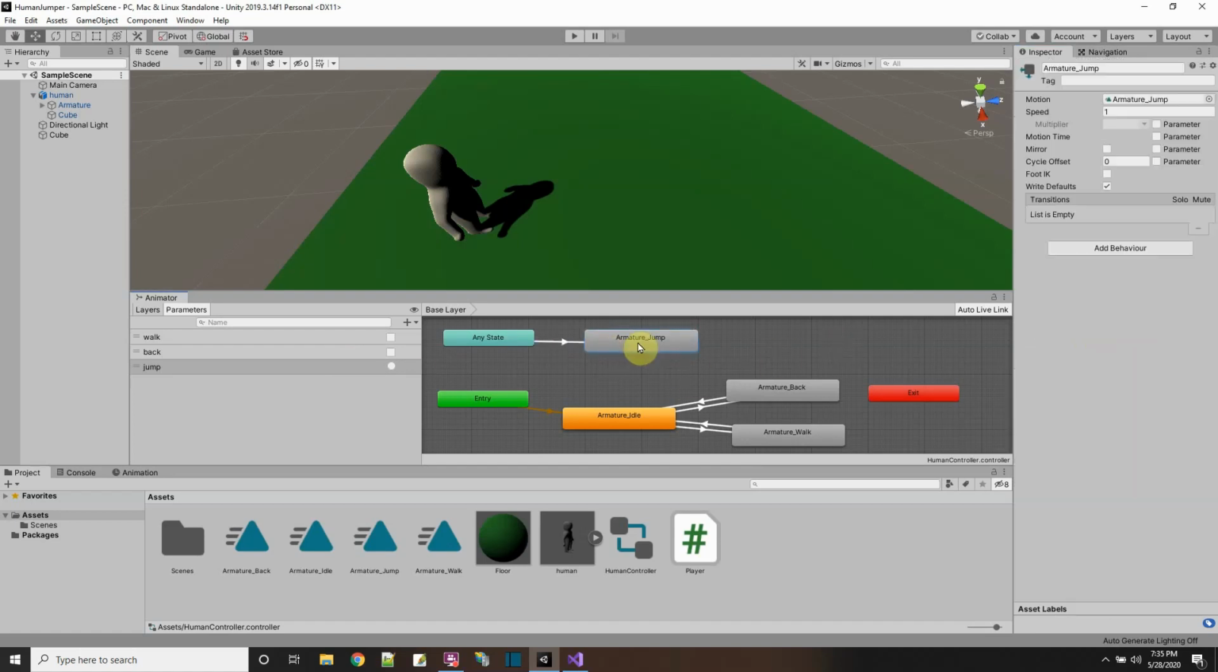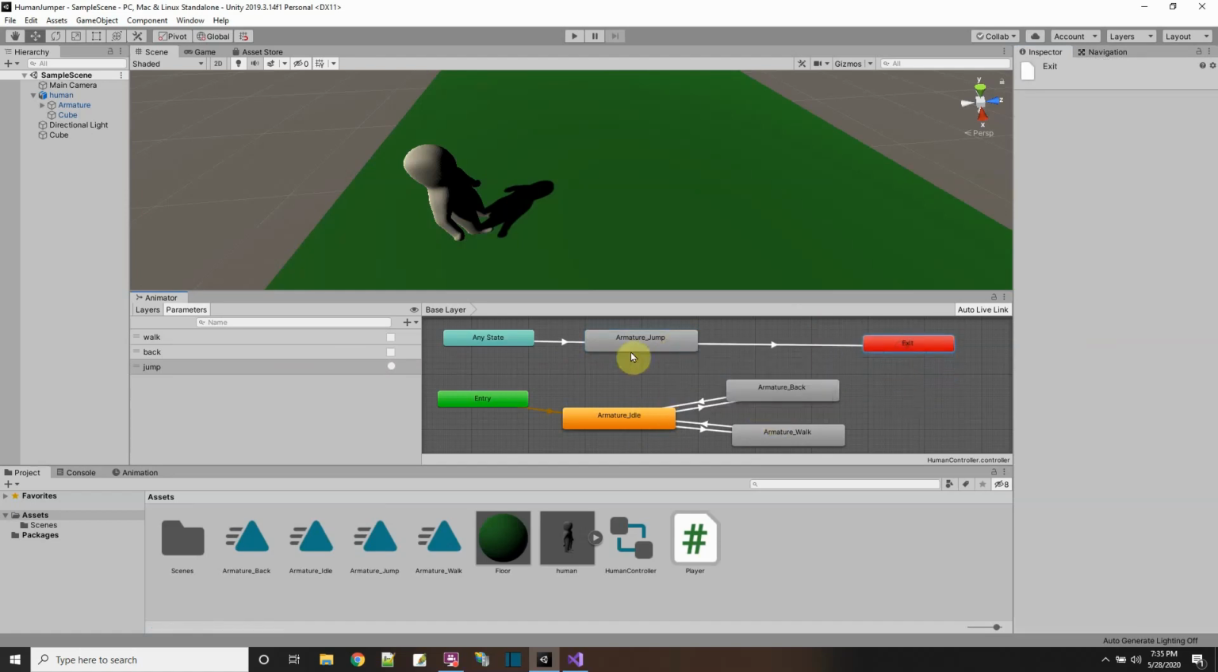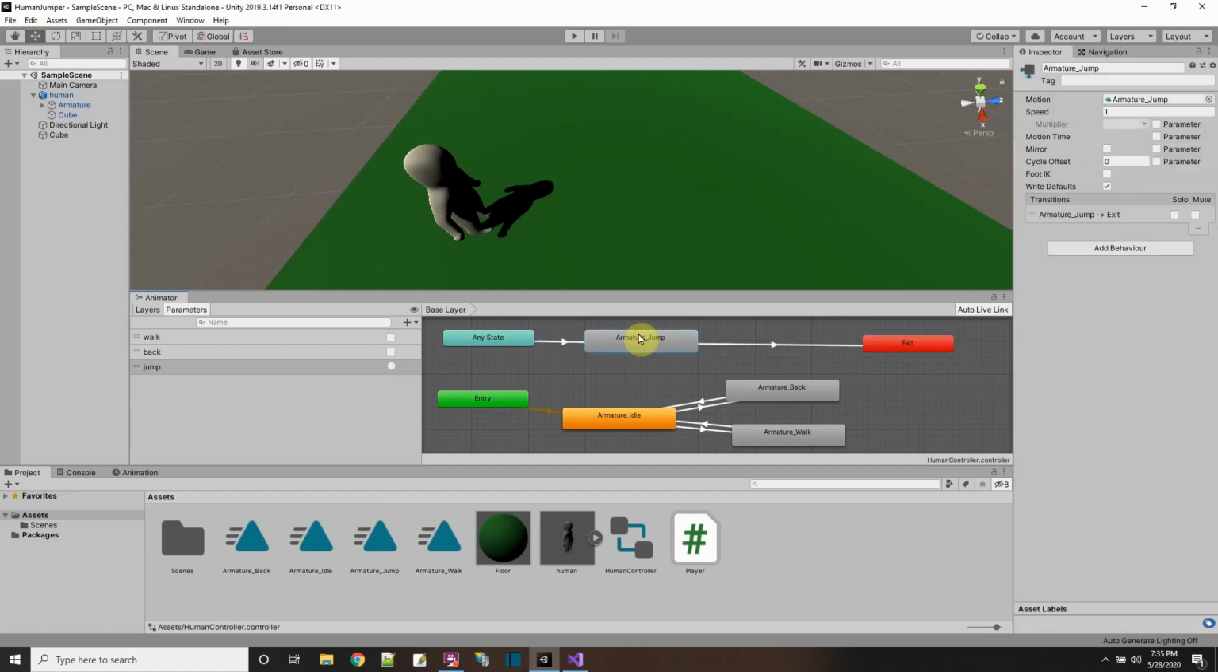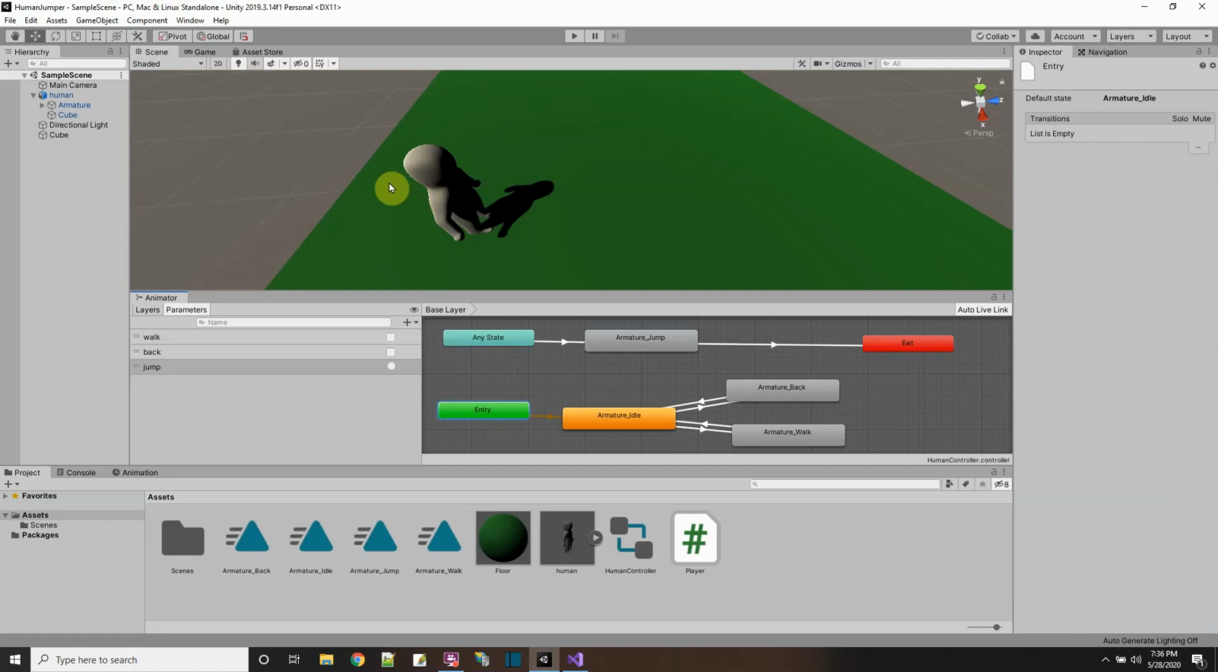After the jump animation plays, what am I going to do? Where should this go? I don't know which of these three we're playing. What I'll do is make a transition to exit. And what exit will do is go back to whatever was playing. I don't have to think about it. So I press the jump trigger. The jump animation plays however many frames it is. It's 30 frames, I think. And then after it finishes playing the 30 frames, it'll exit and go back to whatever it was doing over here. Okay? That is the plan.